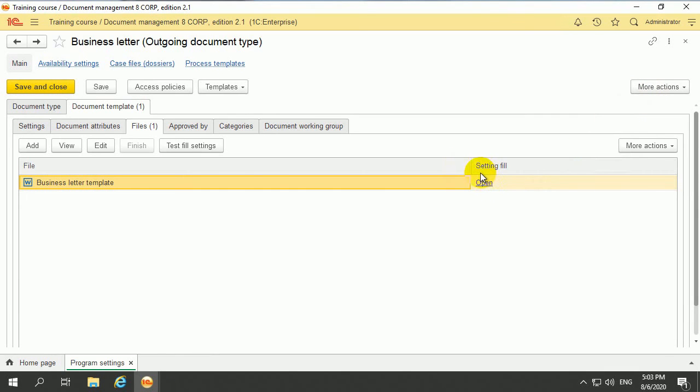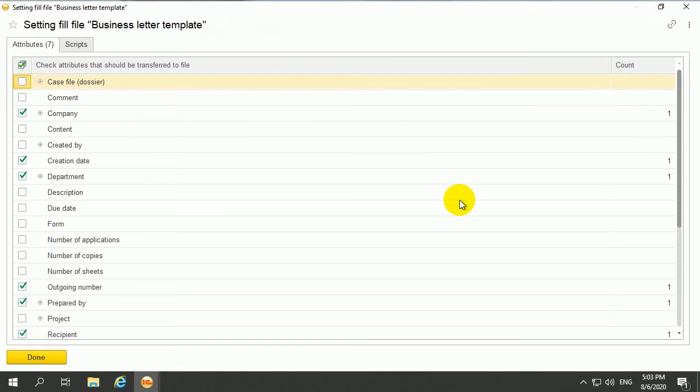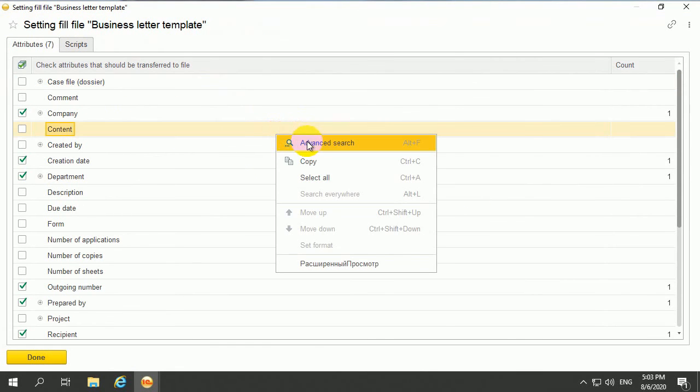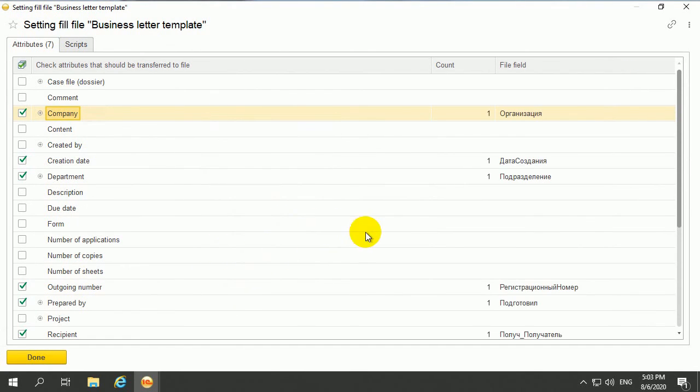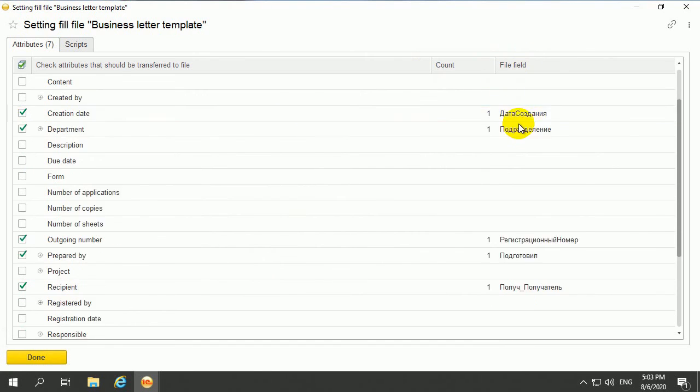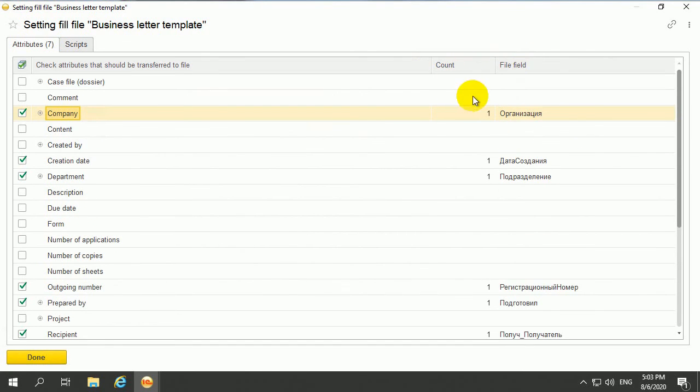And I want to show the simple and useful commands. We need to click the right button and choose this command, and we see the account and the name of the file field and the count of file fields in the document type business letter template.